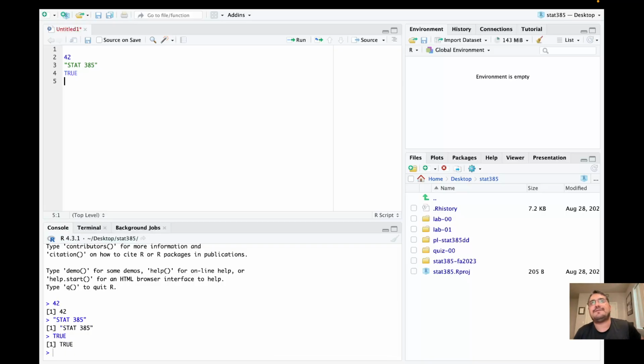Okay, so these are just basic objects. One's a number, one's a string, one's a logical value. And you will see, of course, when you call the code, you can see it appear in the console. So I guess one thing to note here is that the output that we see in the console is not technically the object itself, but rather the result of printing information about the object for you.